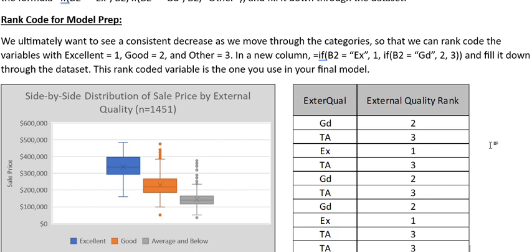So that's your background information. You can see excellent is 1, good is 2, typical average is 3. And then fair would also get the value of 3 as well. We don't see an example of that here, but we know that we combined those categories. Okay, so that is all your background information. In the next step, we'll actually put these into practice.